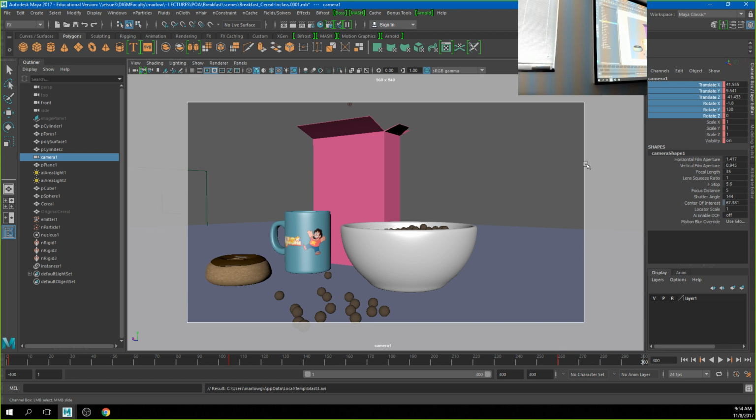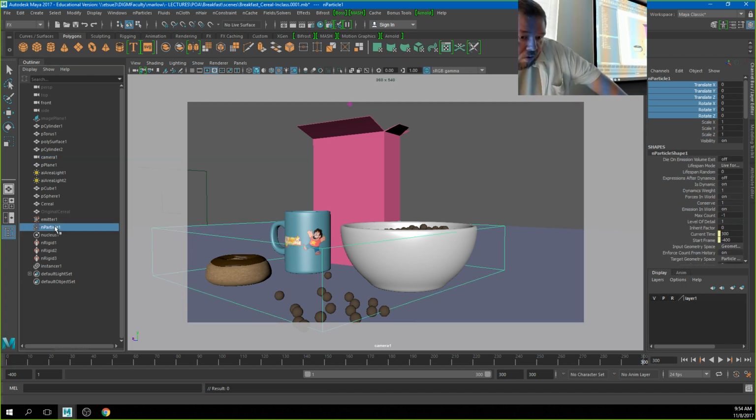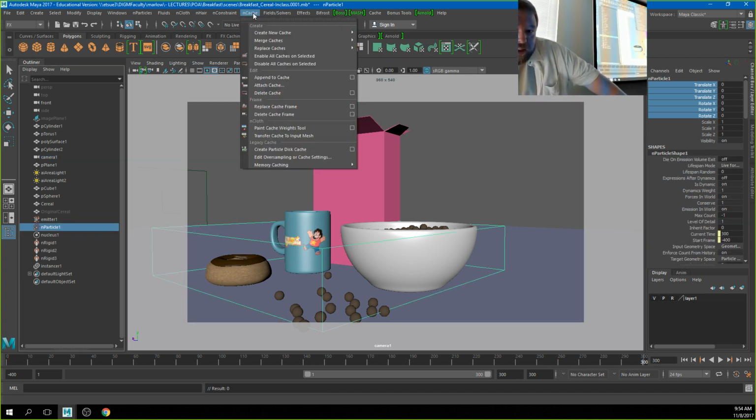Hey, if you cache out your particles and then change your mind, you can delete that cache, by the way. All you gotta do is select nParticle1, go to nCache, delete cache, and that'll, I don't know if it wipes out those files or if it just breaks the connection to them, but that will get rid of that, and then you can make changes to your animation and then recache it to get the updated version of it.